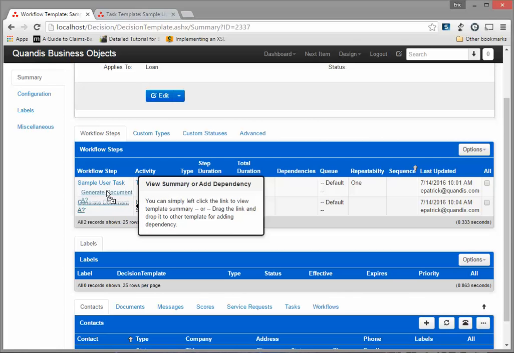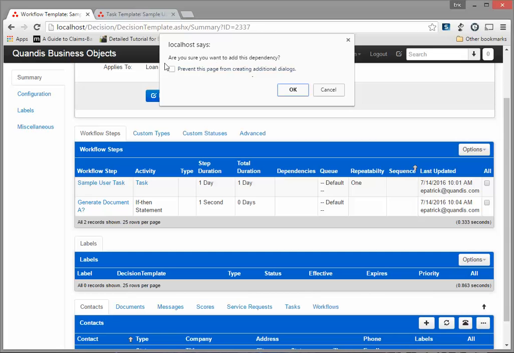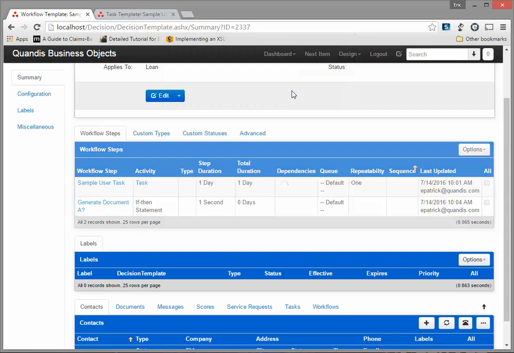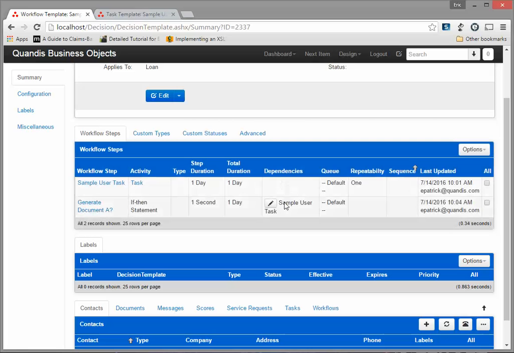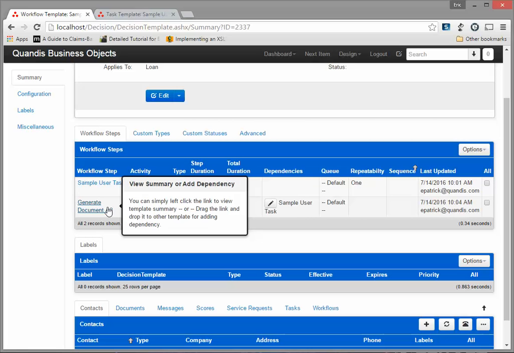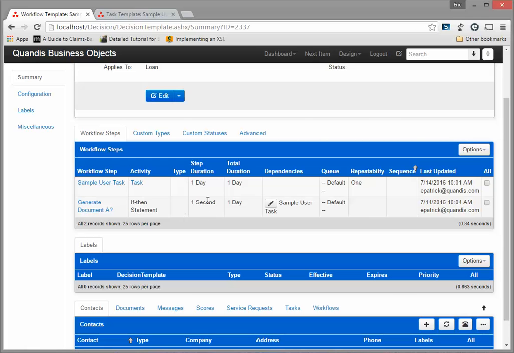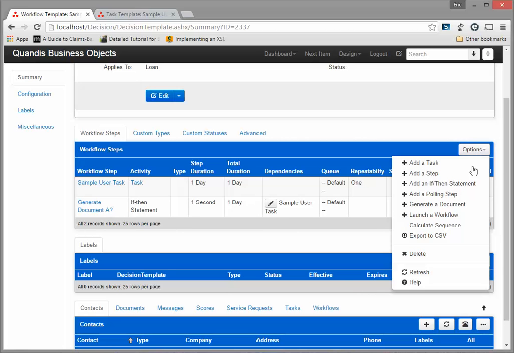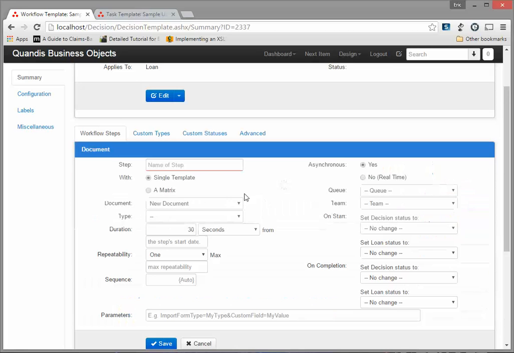I will simply drag generate document A and drop it on the sample user task, and the system will ask me if I want to add this dependency. I will click OK, and now we see that generate document A will not be launched until the sample user task has been completed. Next, we're going to go ahead and generate a document.